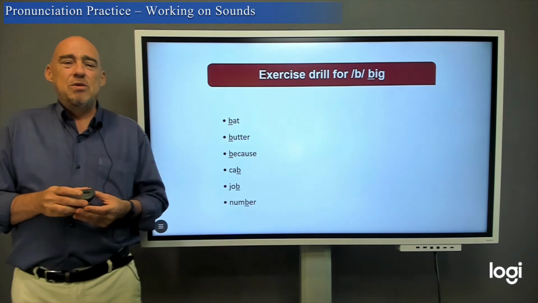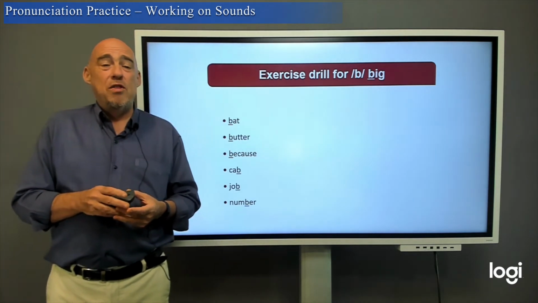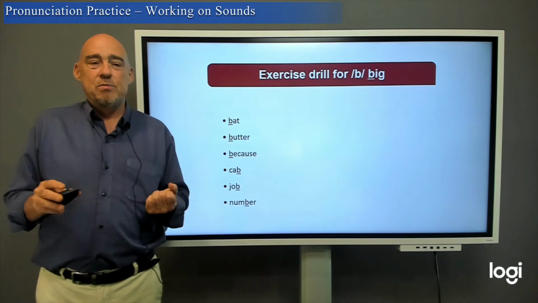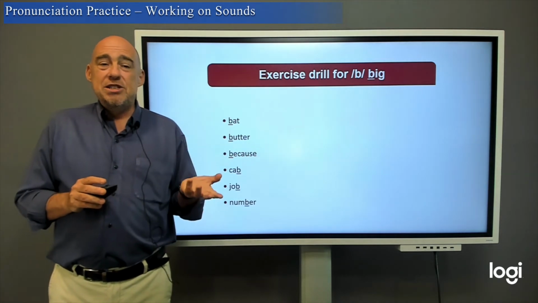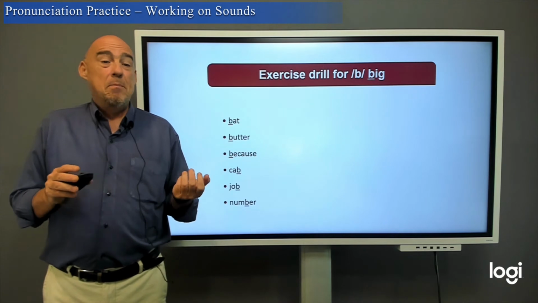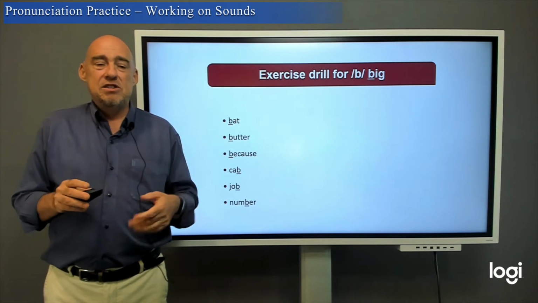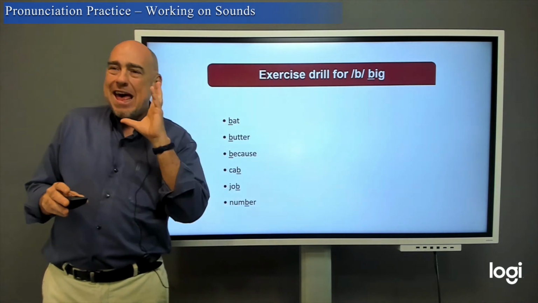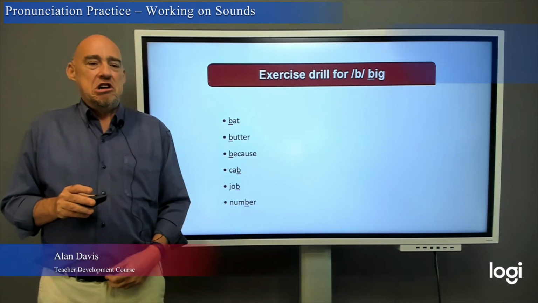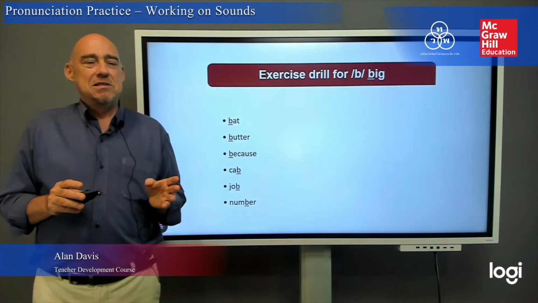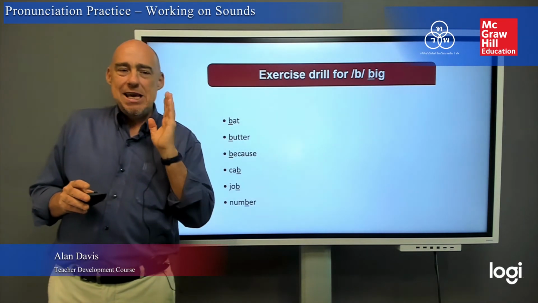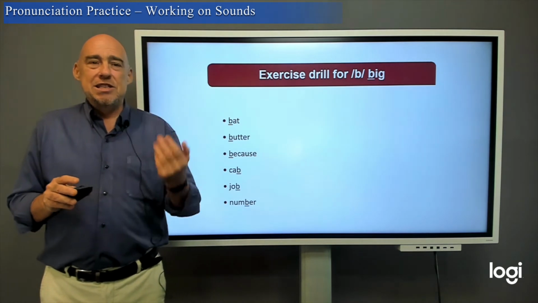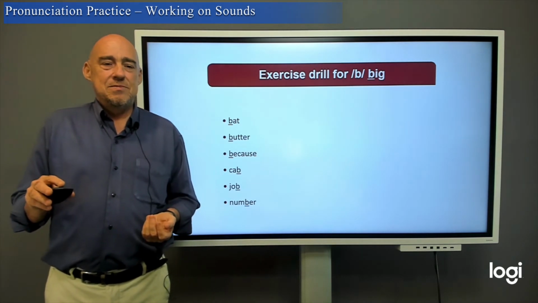So let's look at one example for the imitative, analytical, and integrative approaches. Here's a drill for B, as in big. The teacher will just say "bat," and students will say "bat." "Butter." "Butter." "Because." "Because." You get the idea, right? Teacher says it, students repeat it.